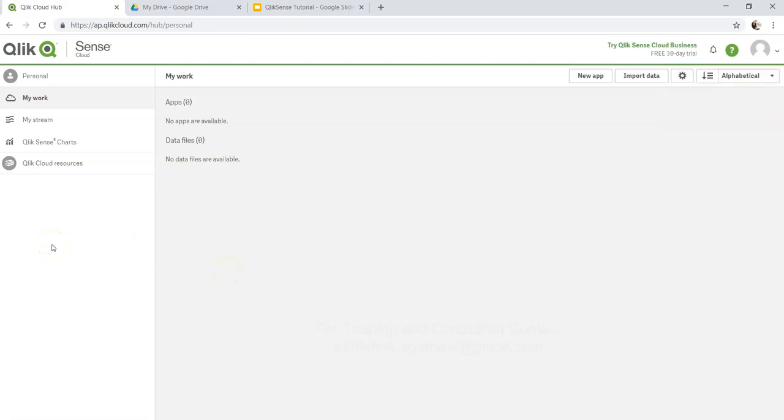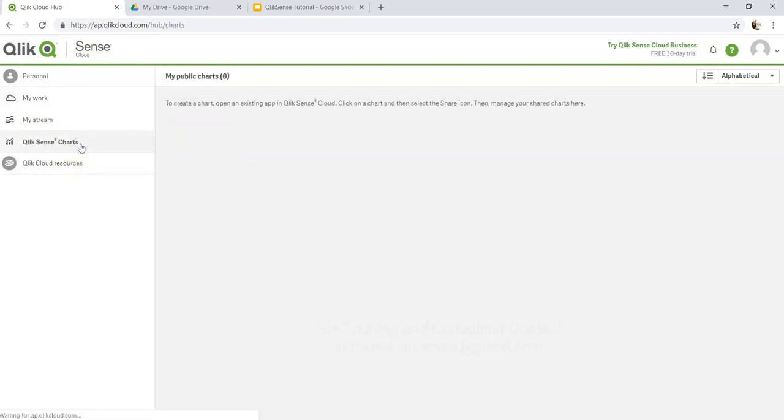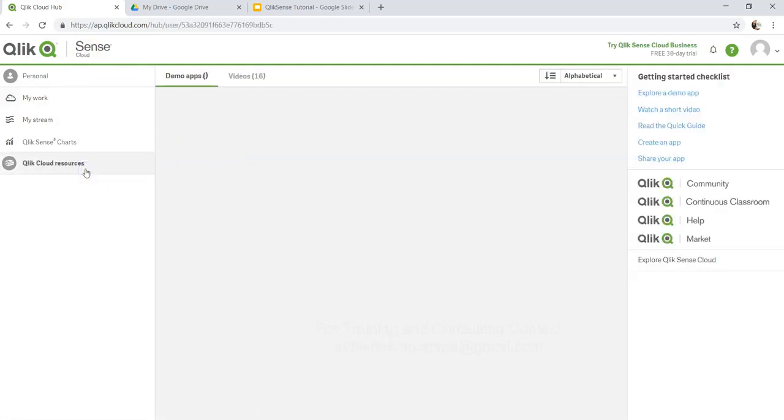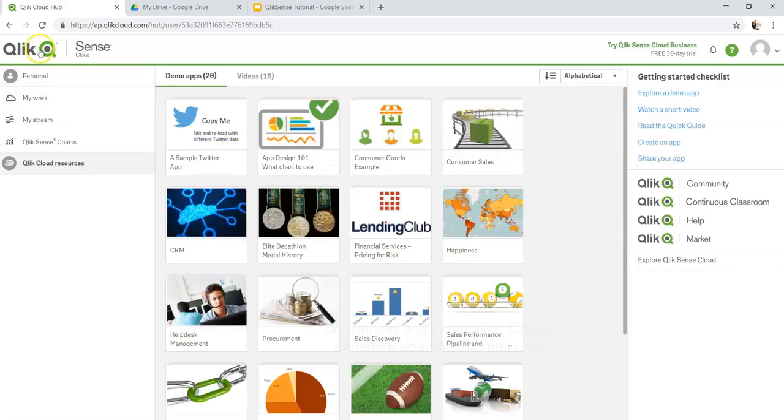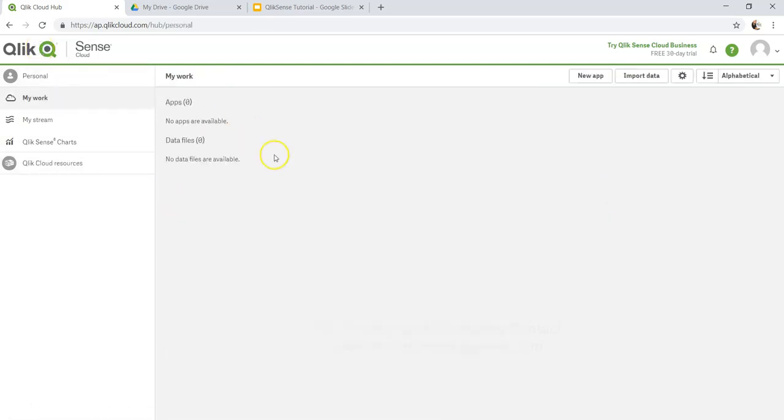Once we are in here, it's a very simple interface. Over here is kind of a home button, you can say. If you are anywhere, let's say over here, Qlik Sense chart or Qlik Cloud resources, and you want to go back directly, you just click it over here, and you are on the main screen where you are on your work, my work. Over here, I'll show you a couple of things. First of all, the information about your applications and your data files will be presented over here.